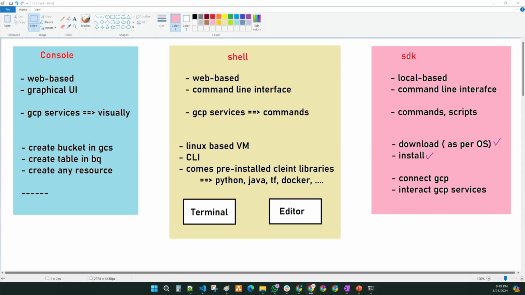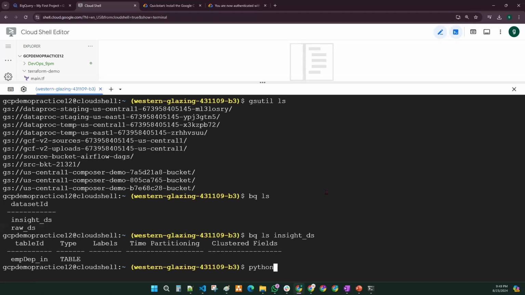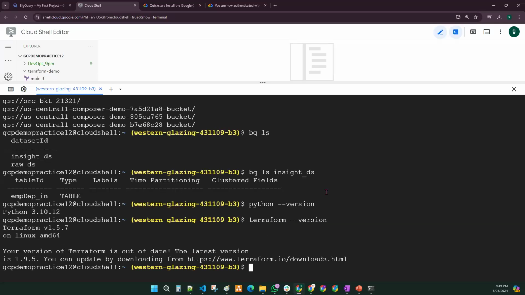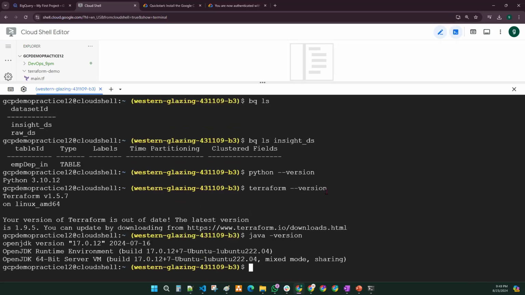Yes, Anupam, you have any question? You are asking something. So this SDK comes with a pre-installed library. That's what I'm telling you, right? So look at here. I would like to check Python. So python hyphen version. It's already there, Python 3.10. So terraform hyphen version. Terraform version 1.5.7 is already there. Java OpenJDK 17, I guess. Yes, 17 is already there. So plenty of these things come with the pre-installed libraries already.